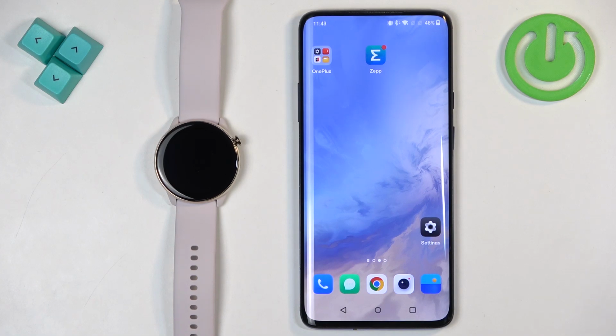Welcome! In front of me I have Amazfit GTR Mini and I'm gonna show you how to install applications on this watch.